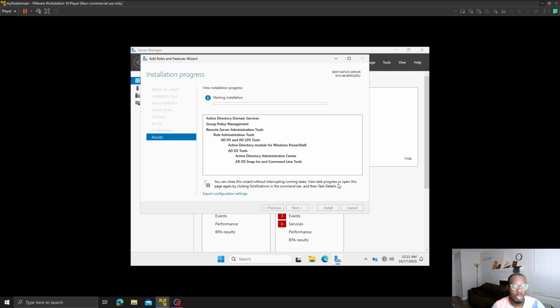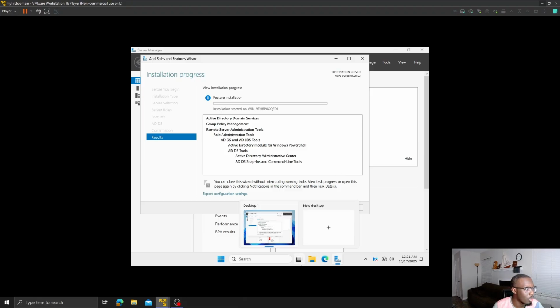Now it's going to download the things that this server will need to actually become a domain controller. Let's see what's happening in the workstation. Alright, finally got in.